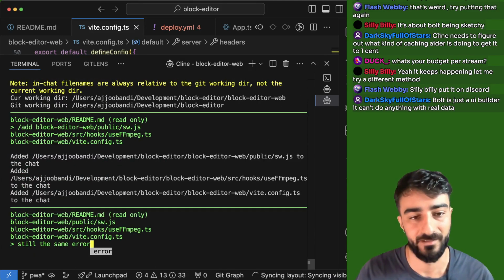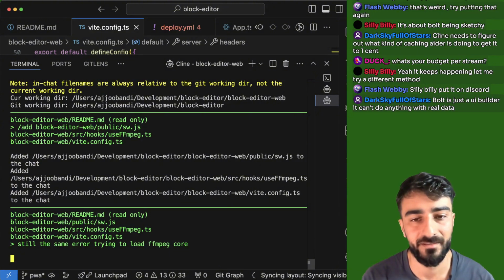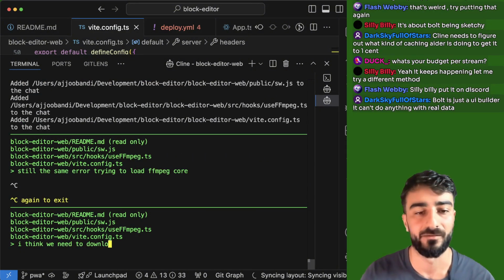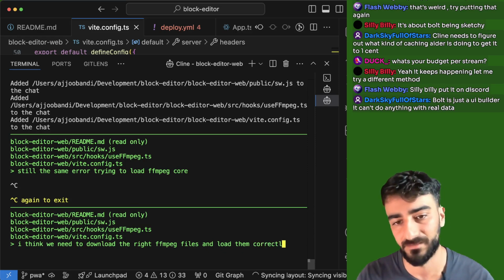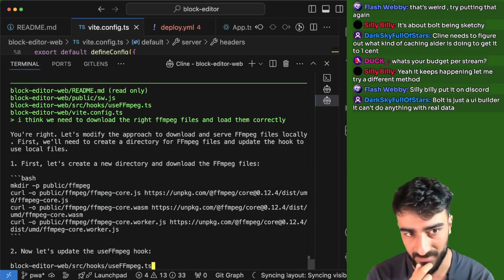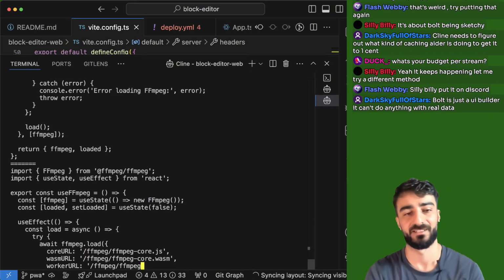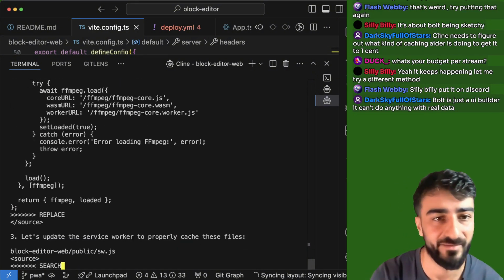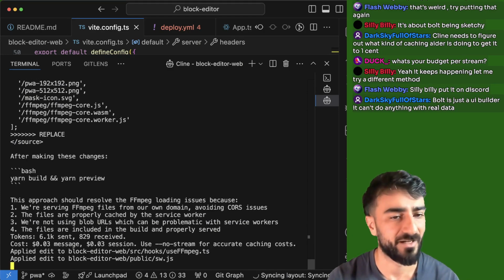Still the same error trying to load FFmpeg core. So I think we need to download the right FFmpeg files and load them correctly. I think we need to do that. So I remember, oh shit, they've made it a bash script. There was a JS file that Brutal Strike gave me to actually load FFmpeg, because you have to download the WASM file and stuff. I don't remember Cline doing that.